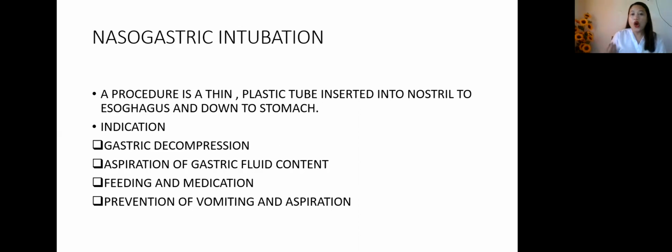and aspiration. Once we say gastric decompression, the example of this is that you will connect it to a suction and the gastric content will be removed from the stomach. It's usually indicated if the patient has a stomach surgery or an intestine surgery.